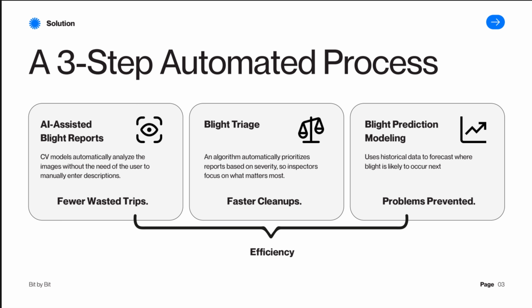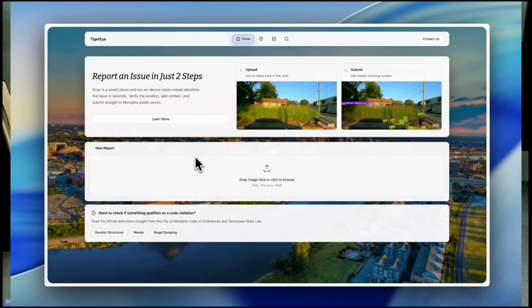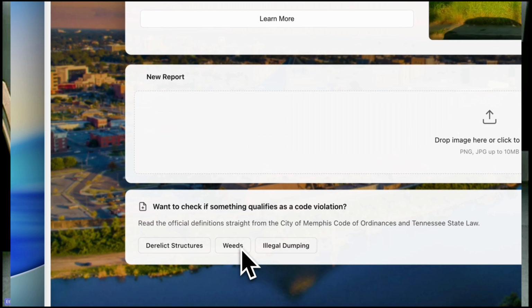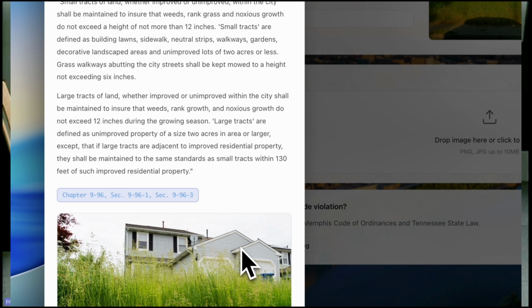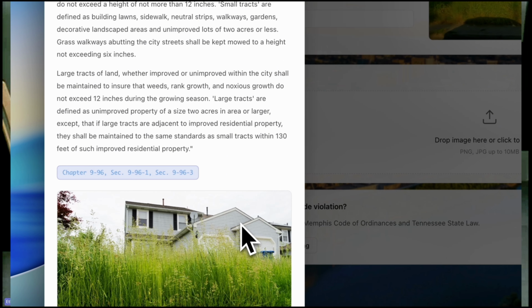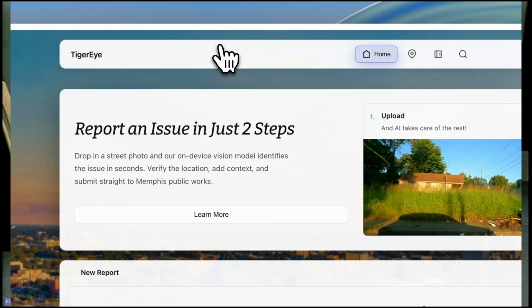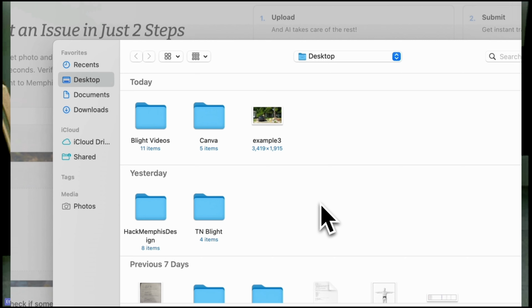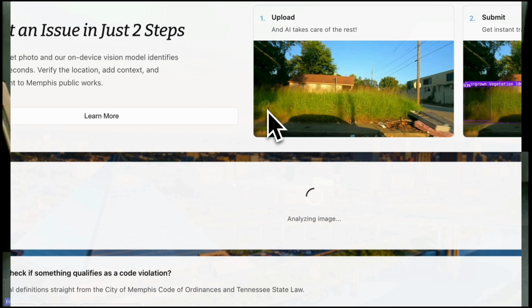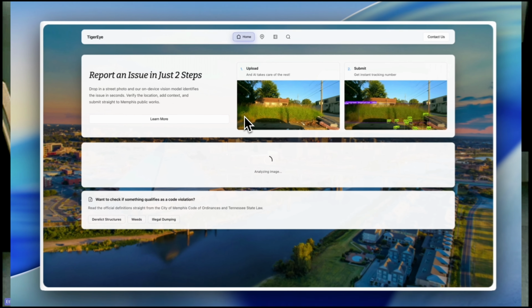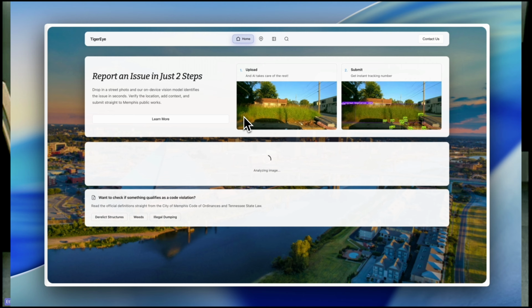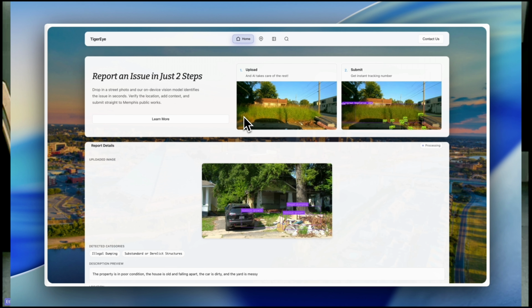And so we're pleased to present a short demo of our Tiger Eye application, which includes automatic blight analysis, triage, and prediction. The user begins by uploading an image of a case of decay or blight, and this image is passed over to our vision models, which analyze it automatically. For this image, it classified it as a case of illegal dumping and substandard structure. The user is free to submit a report as is. This is a speedy 2-step process, much faster than the 8-step process with 311 Memphis.